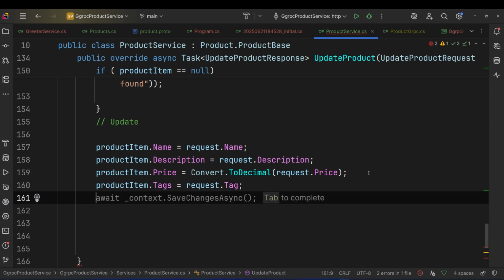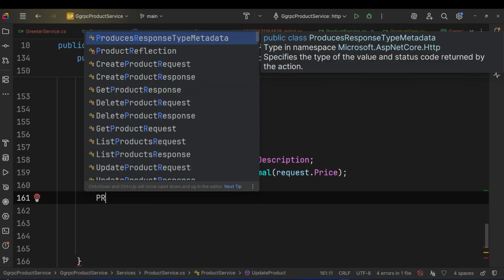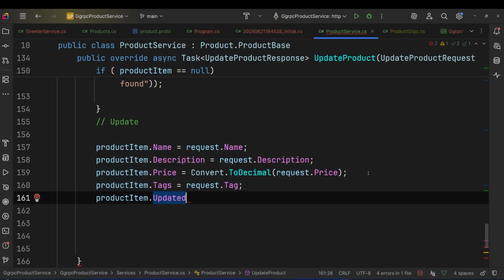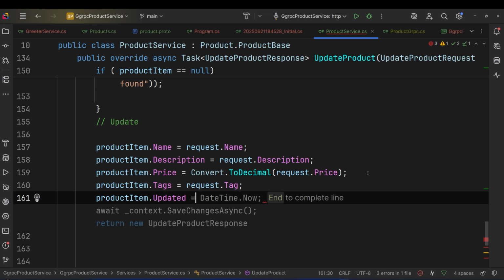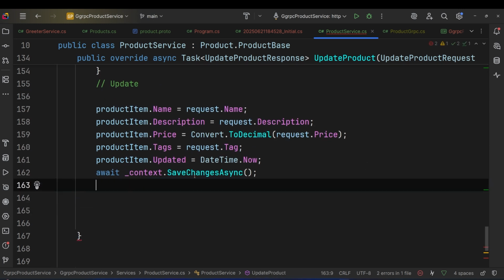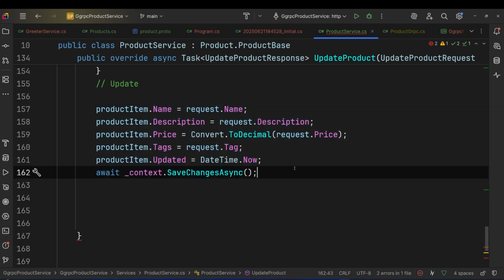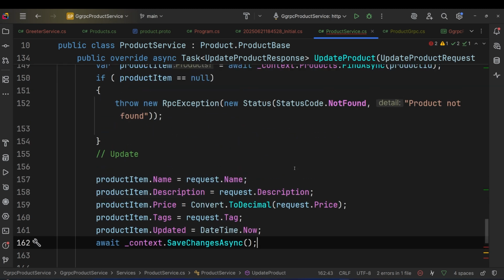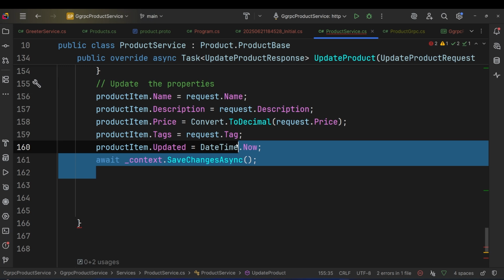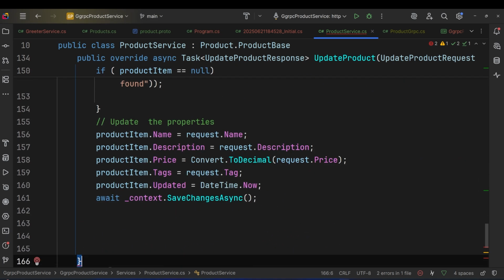Okay, and then update that, because when you update the product, we say that item.updated is equal to datetime. Okay, so now this is what we want there when you are updating the product, right? So let's say update the product properties. So updating the product, this is coming from the request.